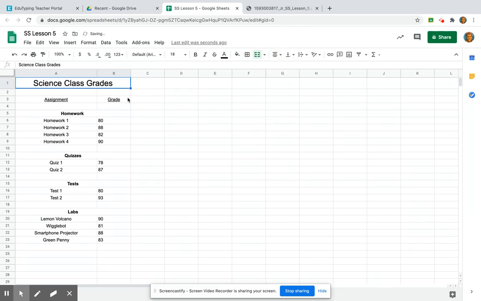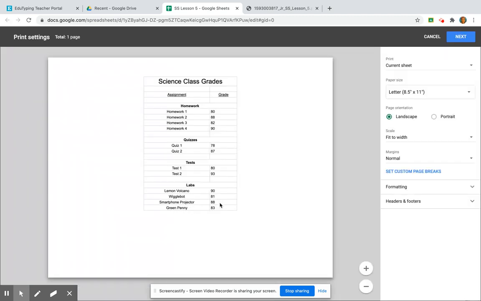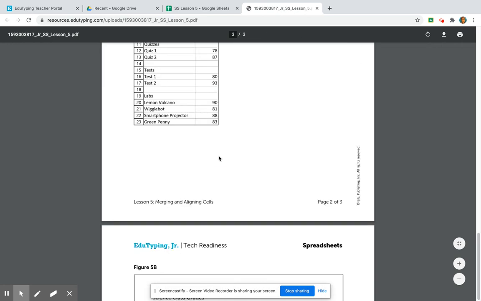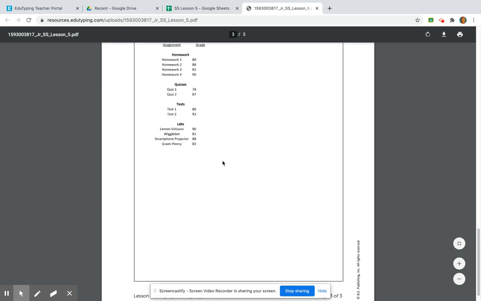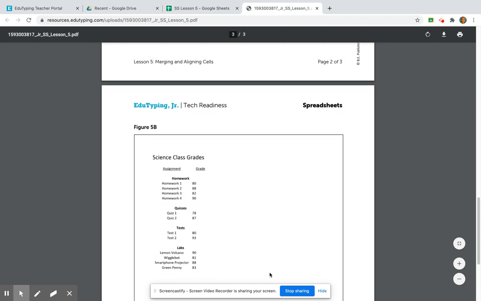Isn't that interesting? Okay, so now this looks, when I go into my print preview, it's going to look like that. And that is what they wanted. All right. Now this one doesn't show the lines for the cells, but that's okay. All right. So that's all we needed to do there.